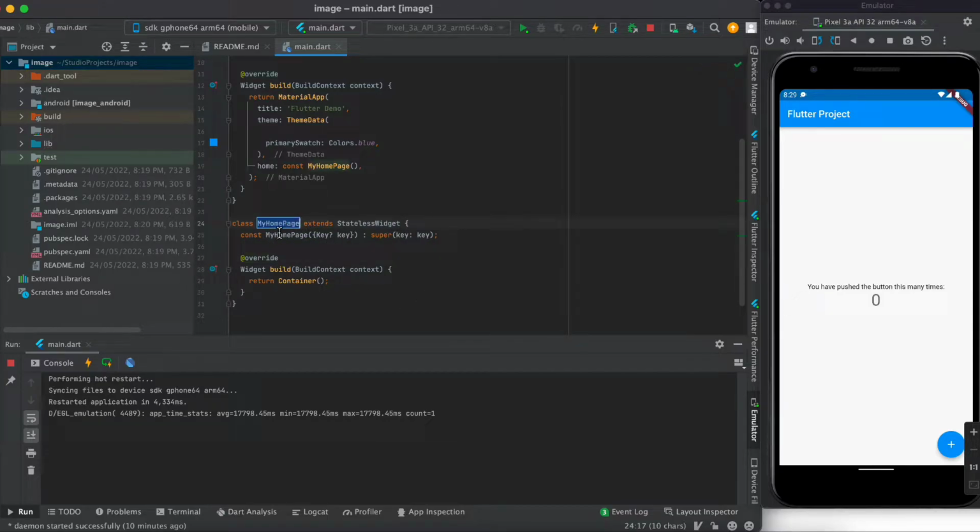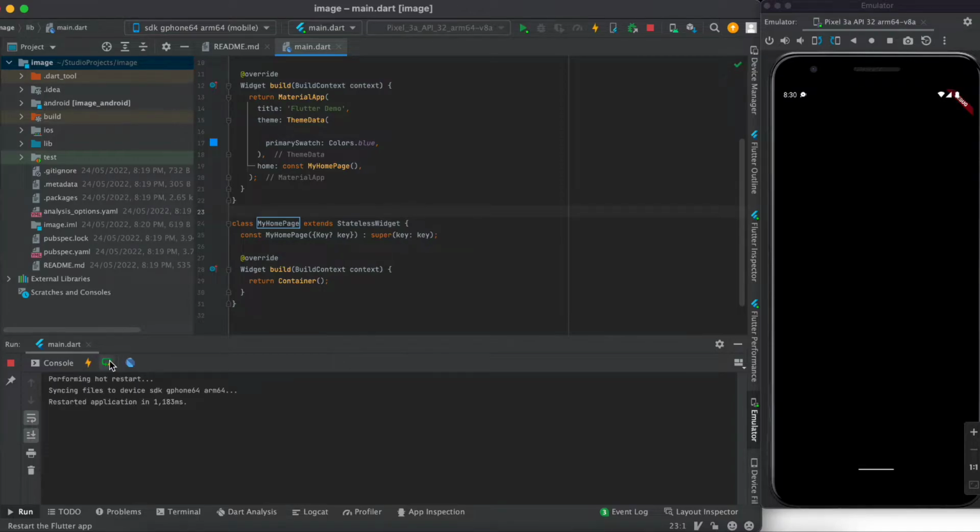I named it my home page, because I returned the my home page here. That means the home widget will be, in Flutter everything is a widget, so I'm calling it a widget. Don't panic here. Yes, this is a widget that I am calling as home, so that this will call this widget in our app. Now if you hot restart the project, you can see this blank screen.